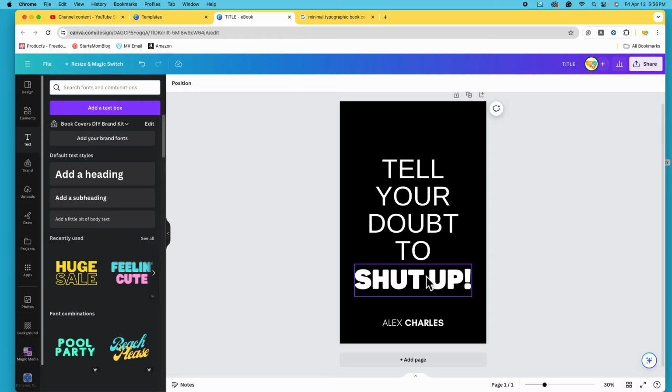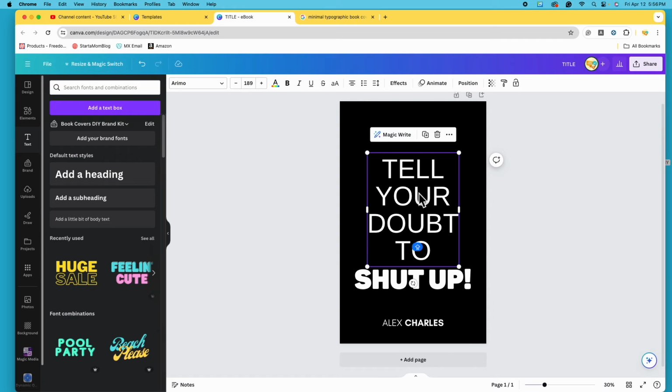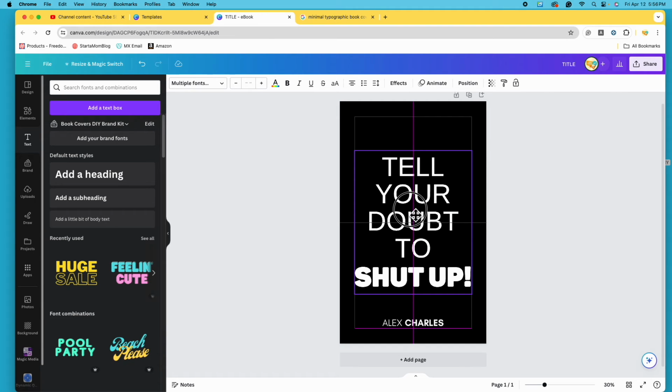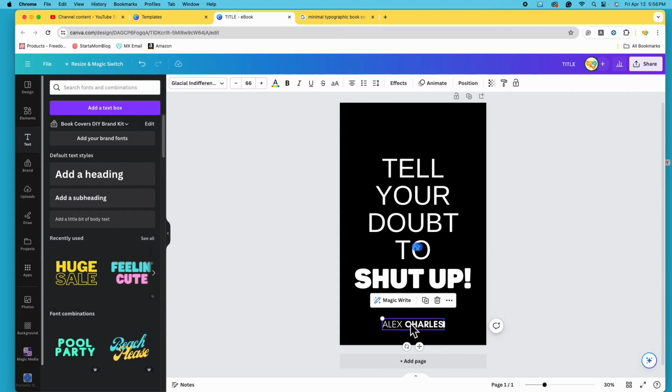Okay, now I want to go ahead and regroup them. So I'm going to click on tell your doubt to, hold down shift and click on shut up and then group it. Okay, so again, we can move it and I'm just going to center it. You know, it's perfectly centered when the crossbars appear, the cross lines. And Alex Charles, I'm going to make it slightly bigger. I can grab the corner, but this time I'm actually going to come up here and where it says 66, I can click in there and let's try 72. That's a little bit. Let me go ahead and use the minus and let's go down to just plain 70.